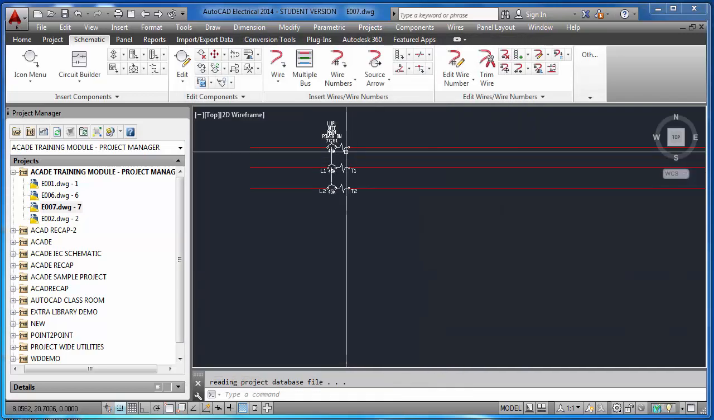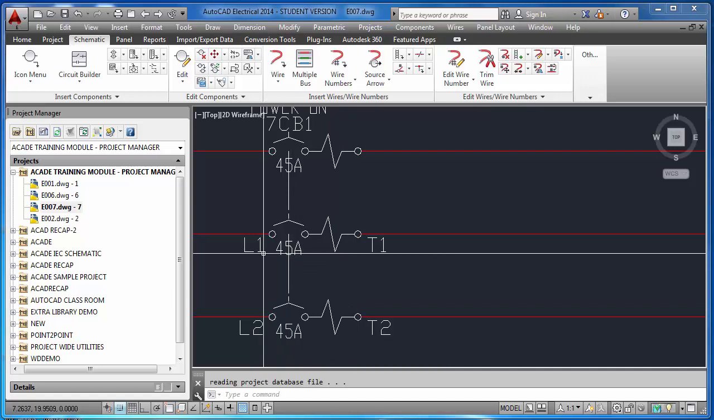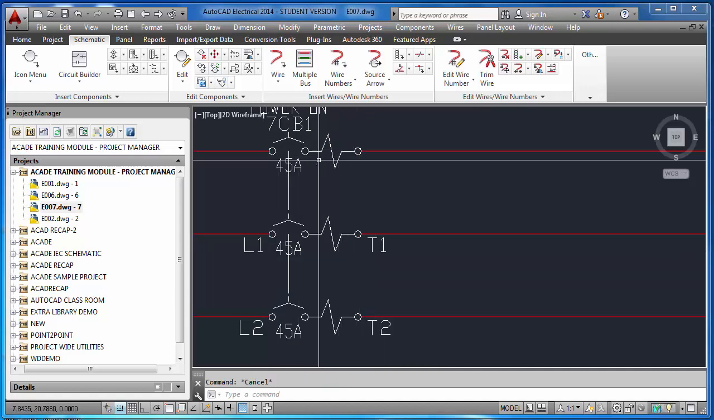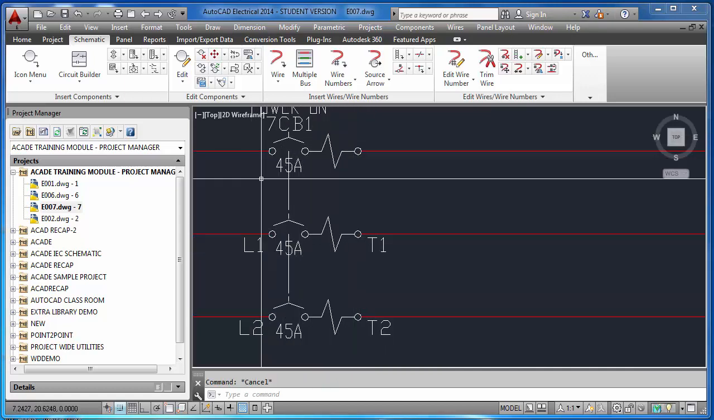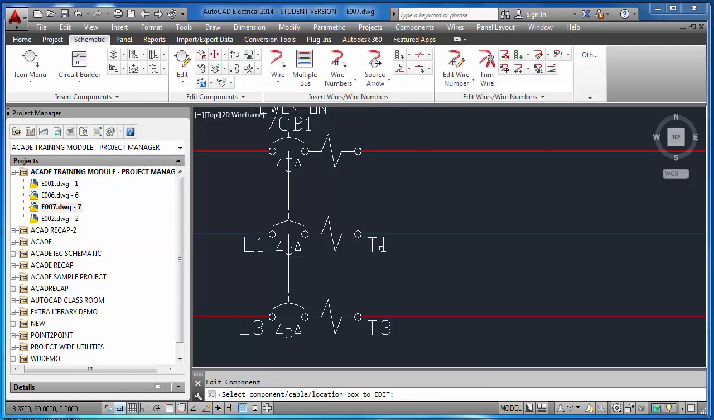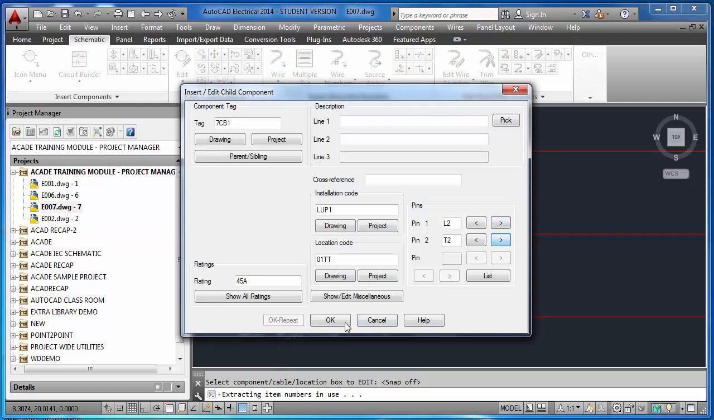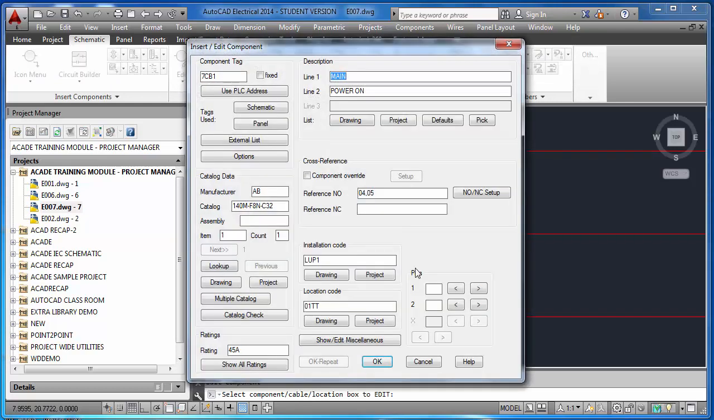Okay, now you see in certain components there are some issues. You may face some issues like this L1 and T1. This pin number should come in the top, not here. So that way you will face some problems. This should be L3 and T3, and this one should be 2 and 2. Here it should be L1 and T1.